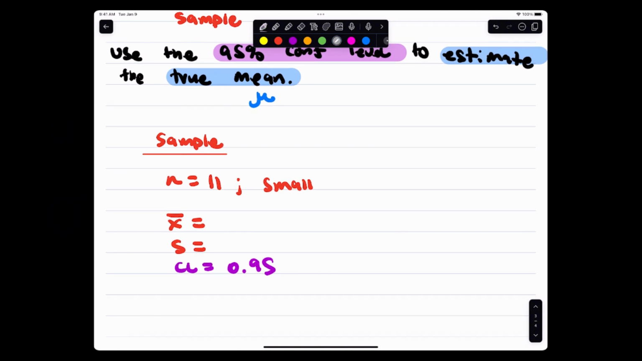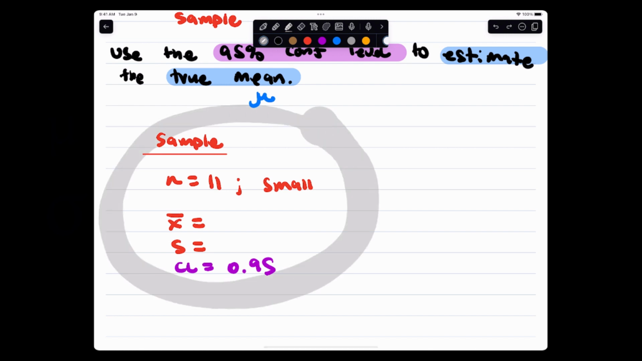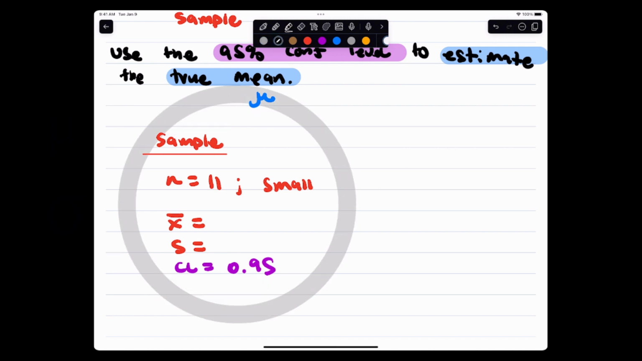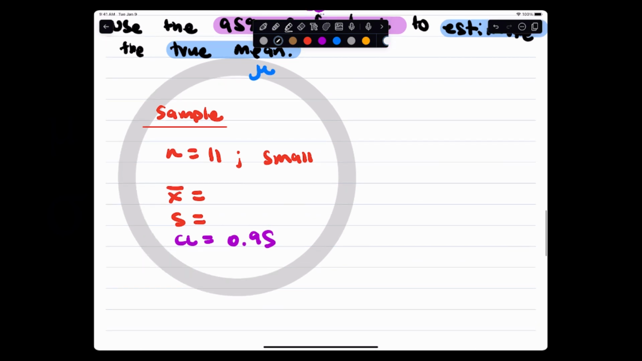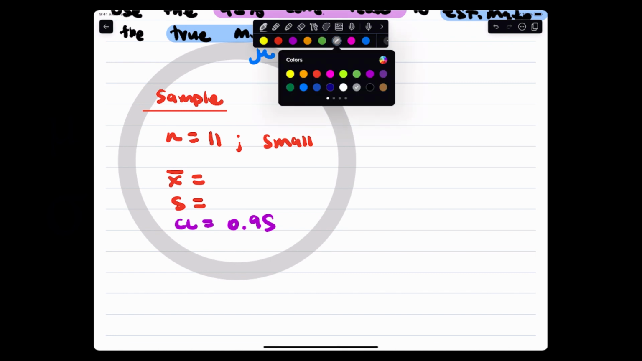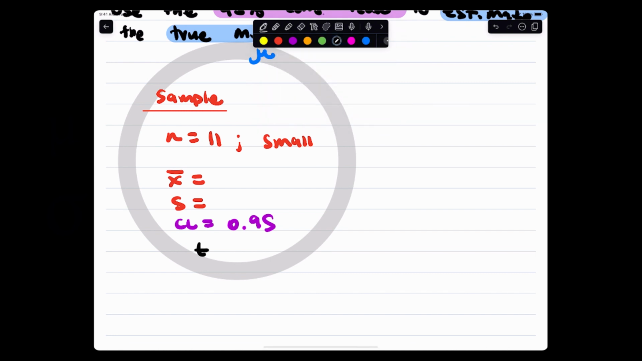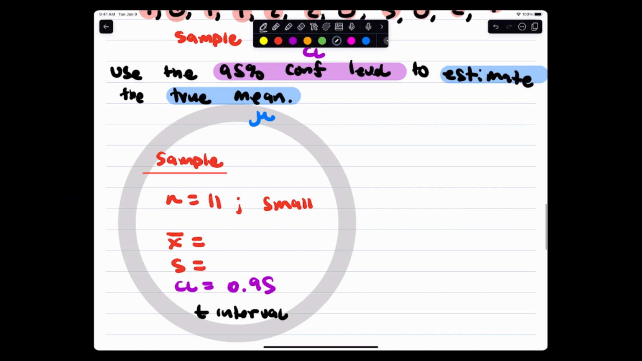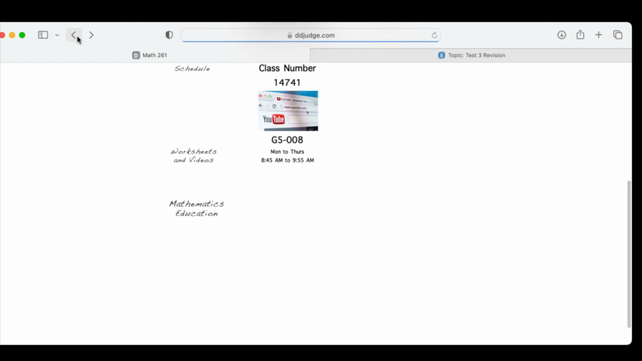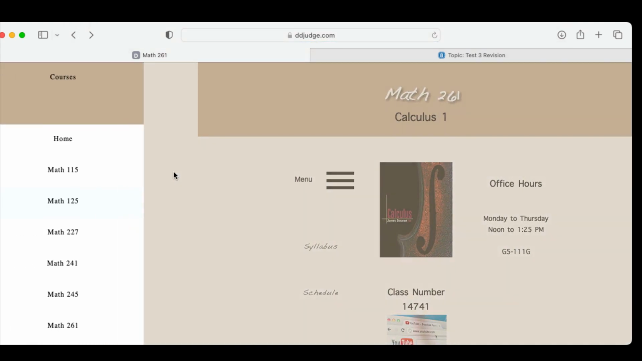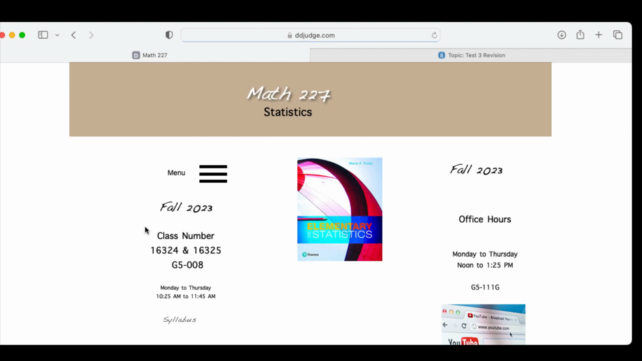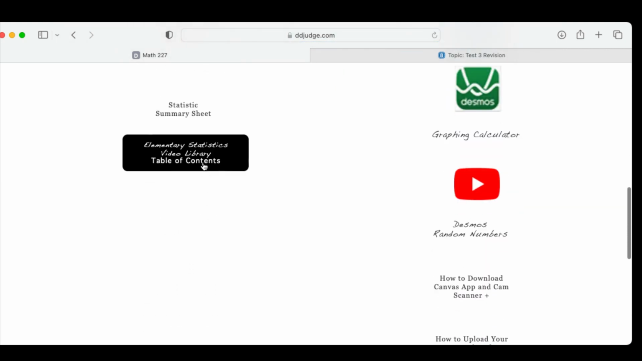And we know we're going to have to use the T interval, yes. Can you put it in your stat calculator? Well, that's what we're going to have to do. We're going to have to put this in our TI. So remember the first test? You go, oh, that's just so long ago. Okay, I'm going to go to my website. We'll take you to 227 and table of contents. You guys okay with that?